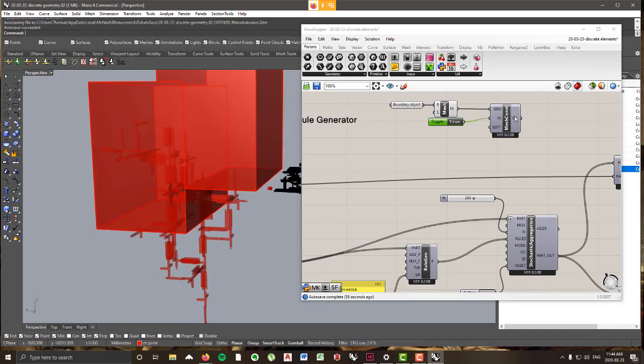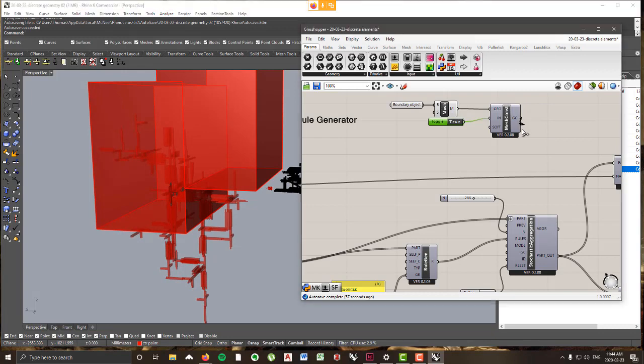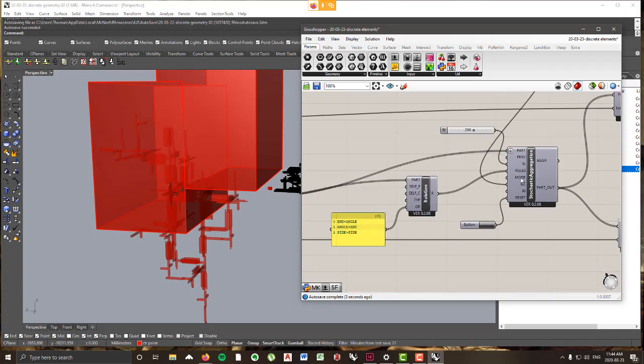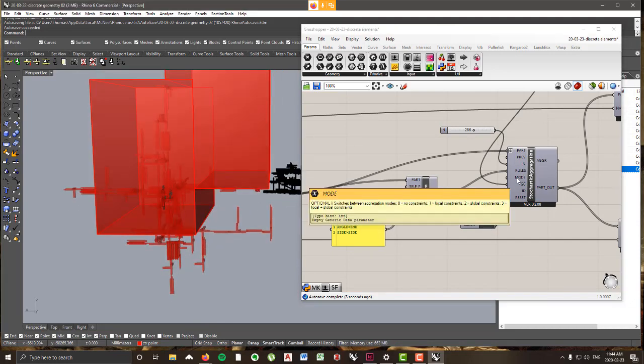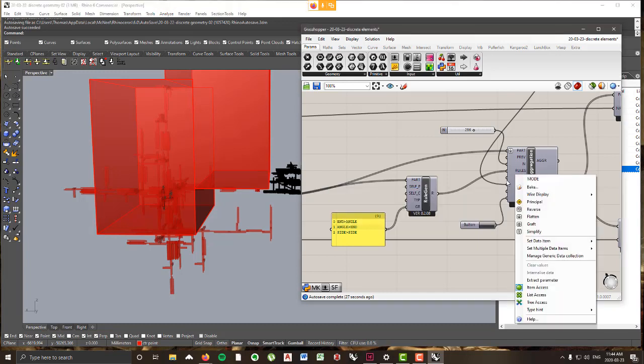Once you've defined this, you can take your GC, plug into the GC input in your stochastic aggregation. It's not going to do anything right now because what we have to do is we have to go to mode and we have to set our aggregation mode to global constraints. So you can see there's a list here: 0 equals no constraints, 1 equals local constraints, 2 equals global constraints, 3 equals both.